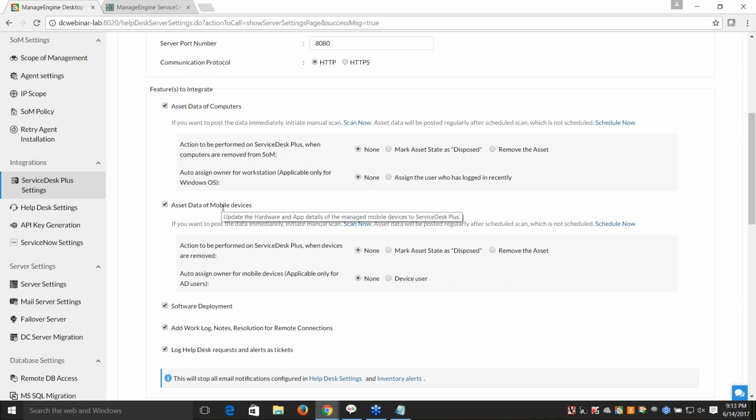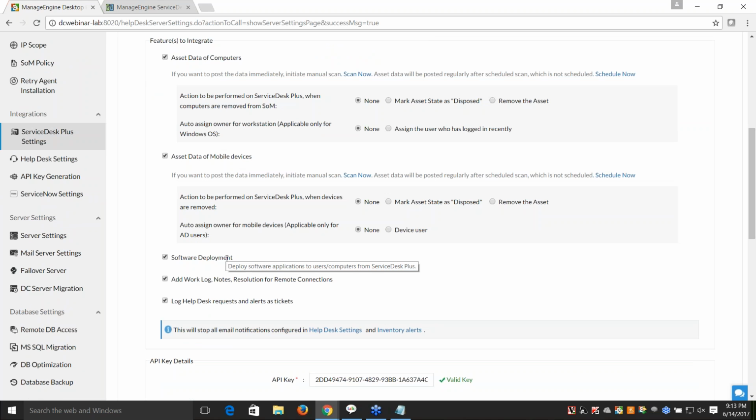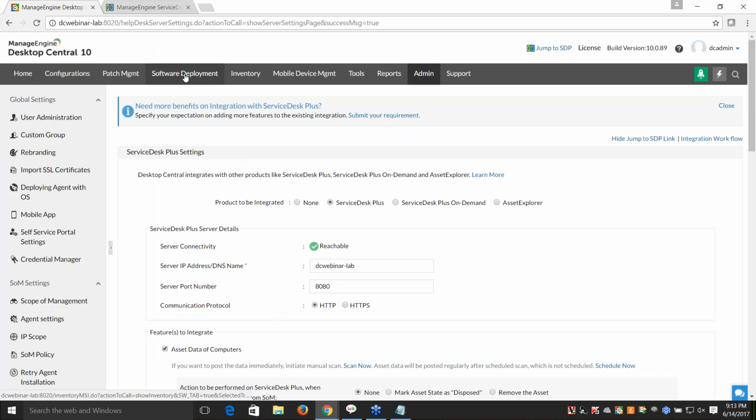So whatever asset information that I fetch using Desktop Central agent, I will post the information to ServiceDesk Plus product immediately. And software deployment. So when I want to initiate a software deployment task from ServiceDesk Plus product, I can authenticate ServiceDesk Plus that it can use all the packages that I have created in software deployment module.